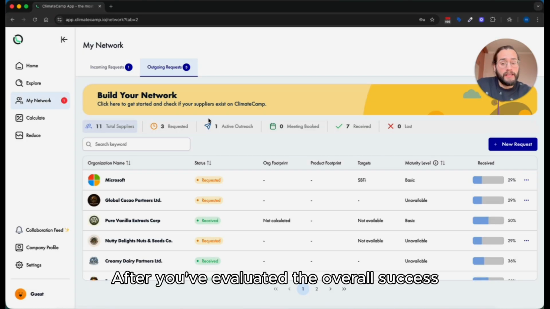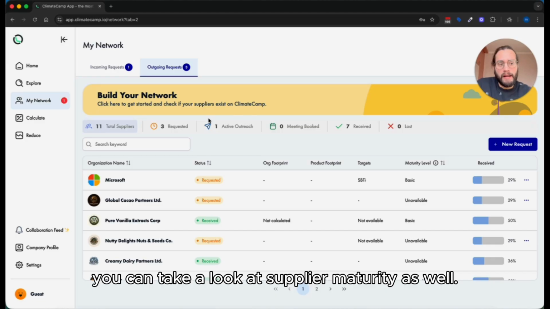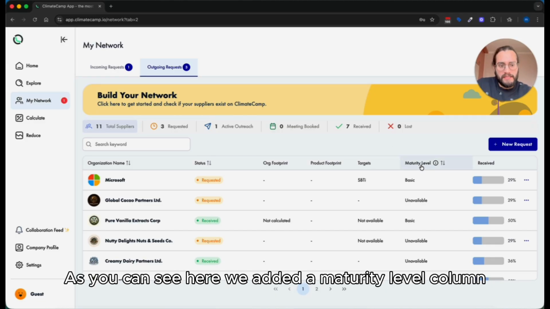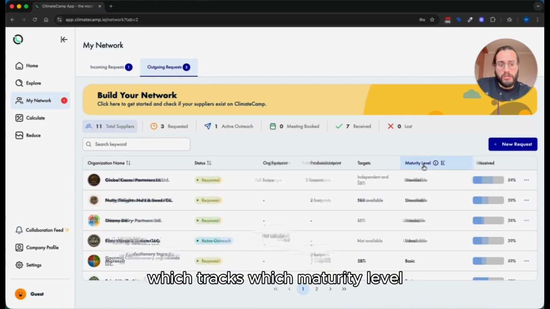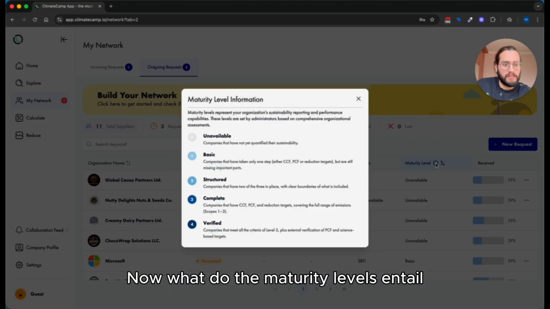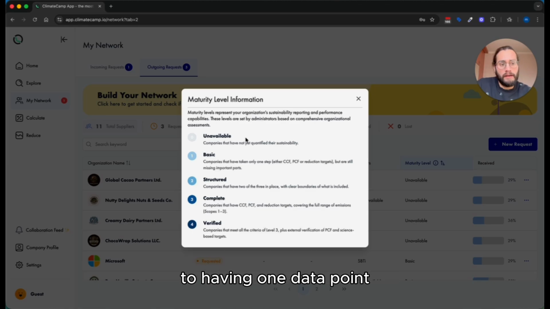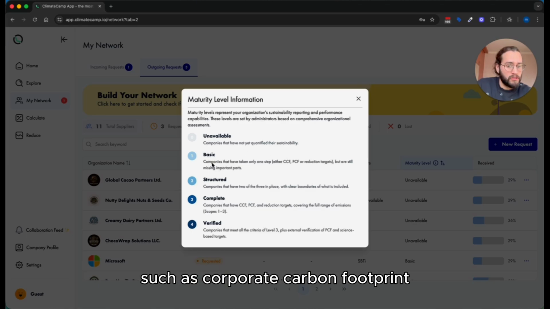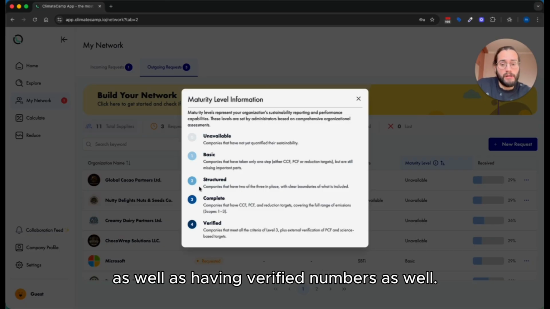After you've evaluated the overall success of the supplier engagement campaign, you can take a look at the supplier maturity as well. As you can see here, we added a maturity level column and a data point within the ClimateCamp platform, which tracks which maturity level certain suppliers have. Now, what do the maturity levels entail? You can read so yourself, but it goes from having no data to having one data point, such as corporate carbon footprint, all the way up to having PCFs, reduction targets, as well as having verified numbers as well.